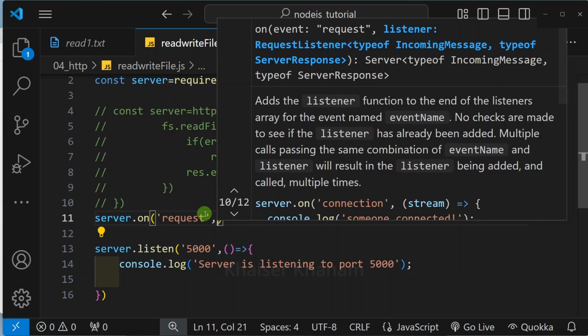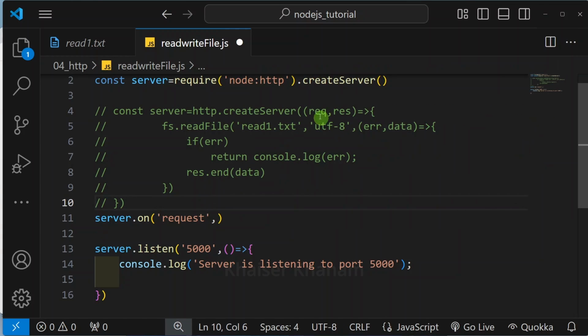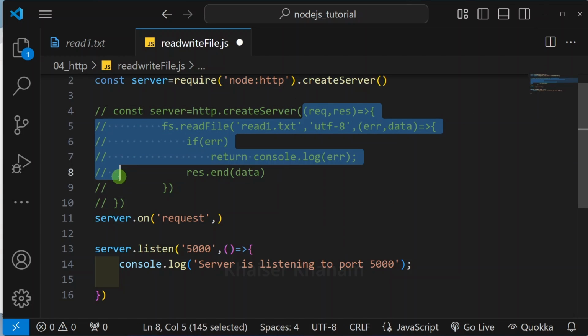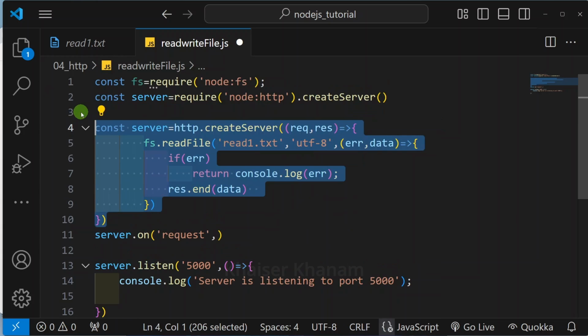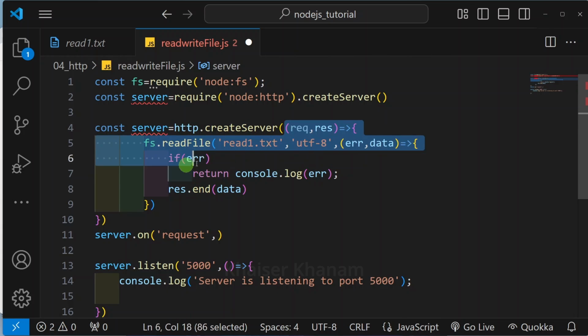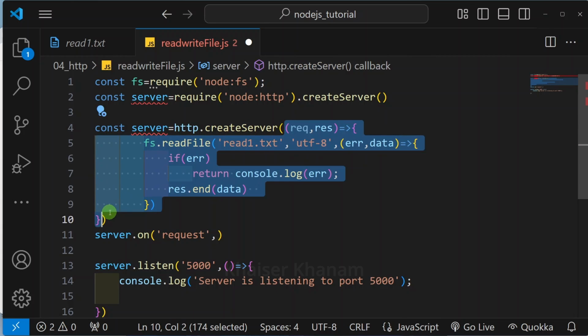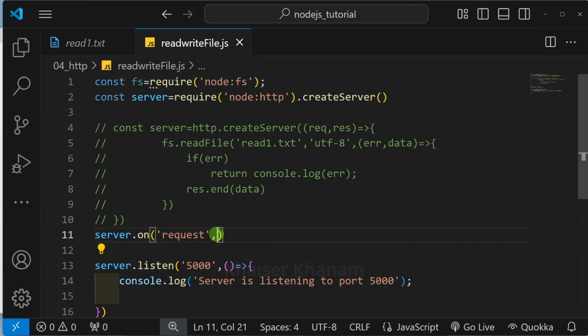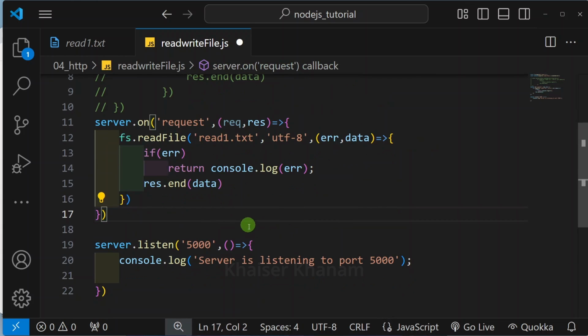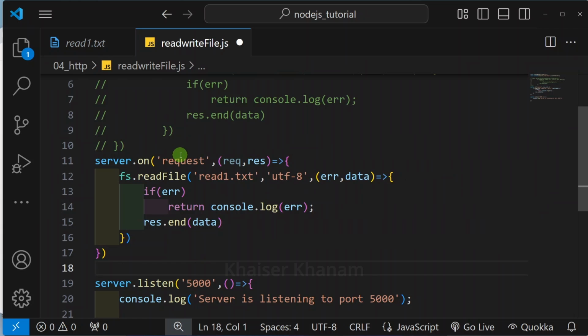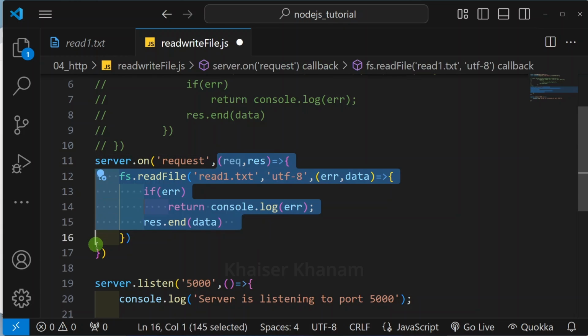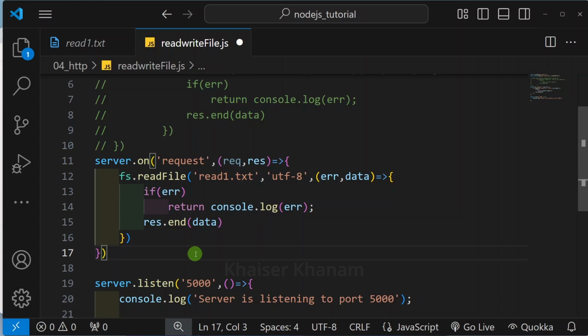And second, I will be passing a callback function, and that callback function will be exactly the same as this one. Before that, I will uncomment, copy this entire callback function, then comment it again and paste it here. Whenever a request is made, this request event will be fired. Once this request event is fired, this entire callback function will be executed.